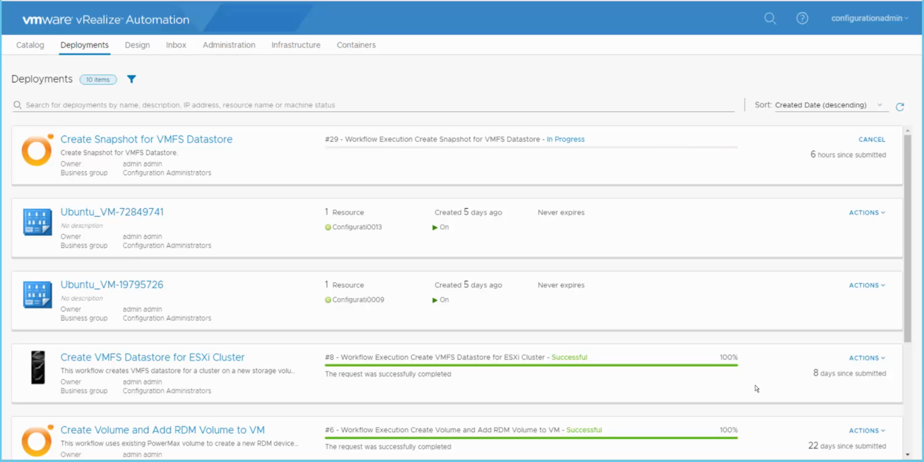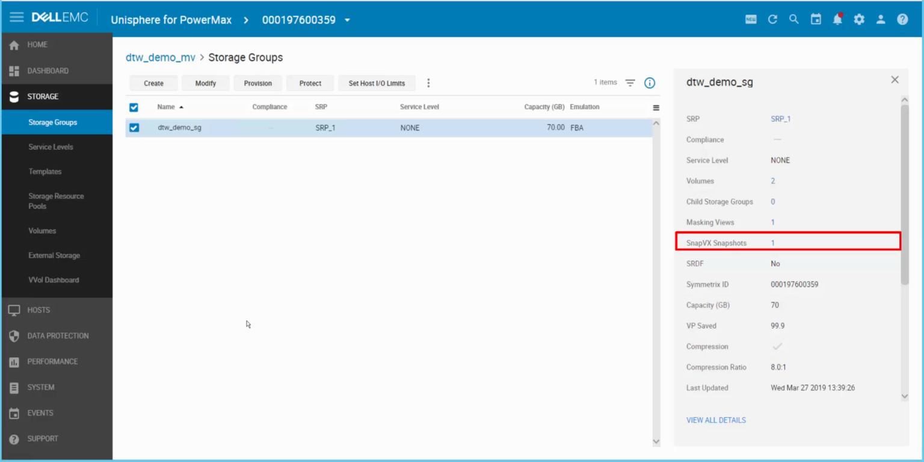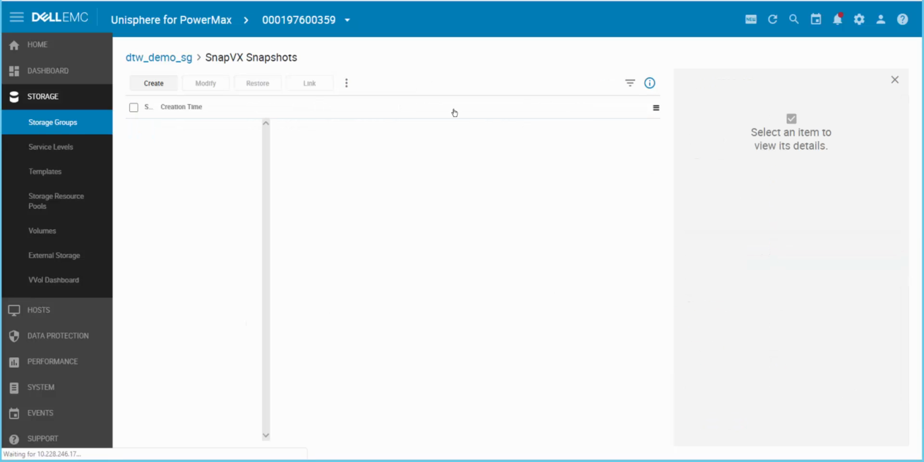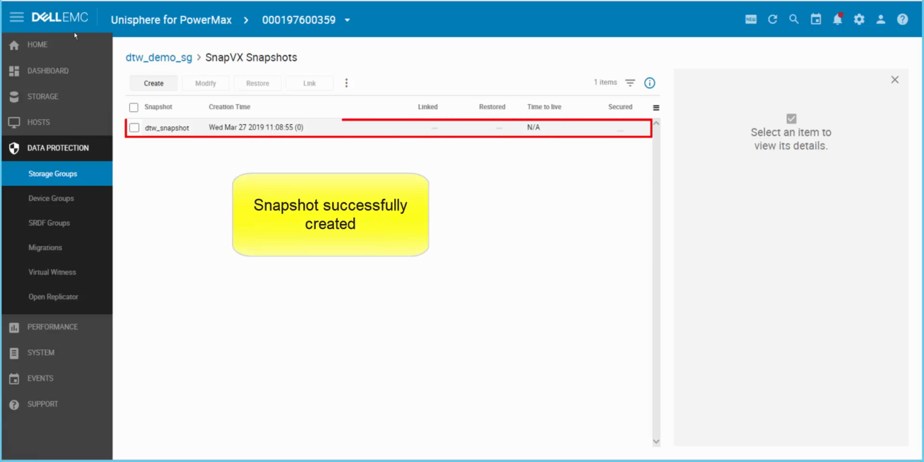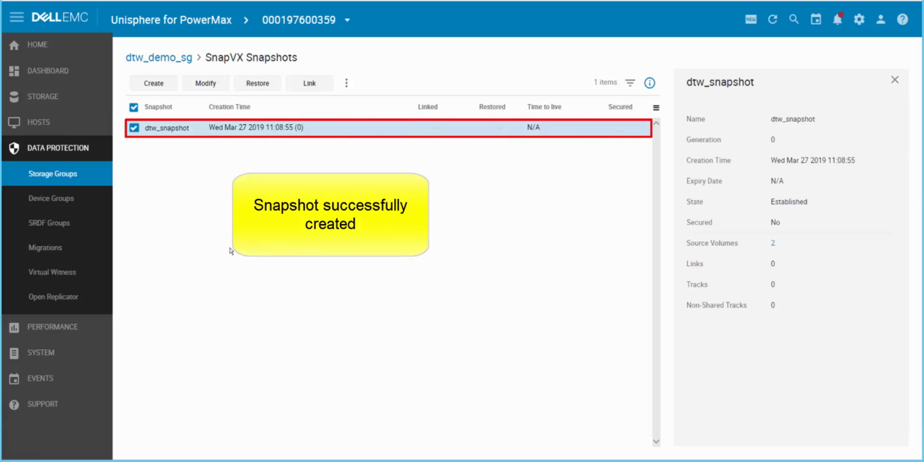When it completes, let's go into Unisphere and actually find the snapshot. So we've highlighted the storage group here, and you can see it has one snapshot, and we click on that, and we see the name of our snapshot we created, DTW snapshot.